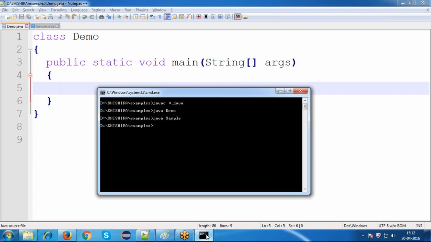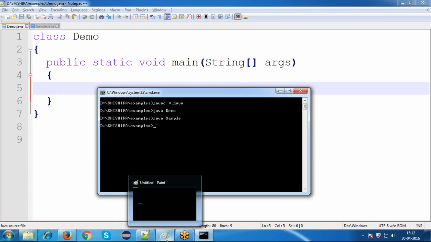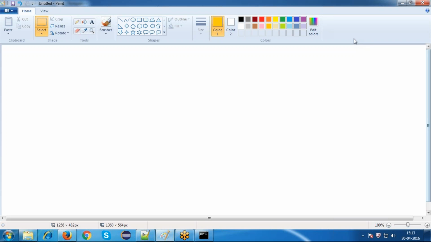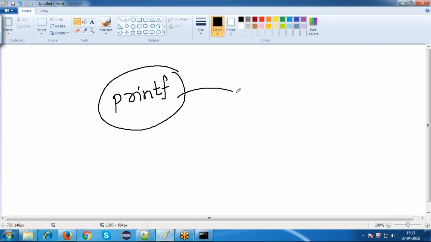Now I was explaining that when I run the Java program sample or demo, it should display a message. It should print a message on the command prompt saying that sample program executed successfully, demo program executed successfully. For doing that, if you know C programming language, we use something called printf to print the message.